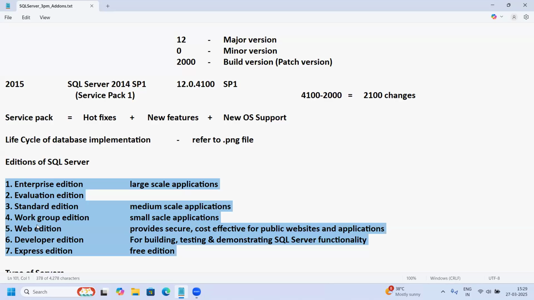And you can see there, I listed all editions. Enterprise edition, evaluation edition. Enterprise edition is used for large scale applications. Enterprise edition is the full version of SQL Server. It is a full paid edition, and all features of SQL Server are available in it. It is suitable for your network environment and even for your personal single system, both.